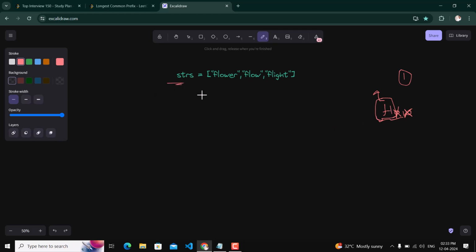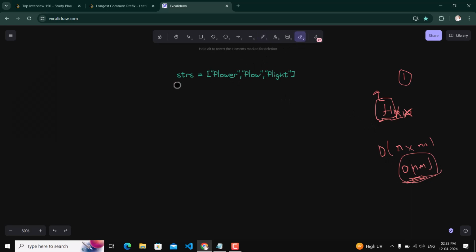So this is our approach, but if we consider its time complexity, let's suppose the length of the string is n and the length of the array which is given to us is m. It will take O of n into m time complexity. So we will be looking for a better approach, where we can reduce the time complexity to O of n or n log n.